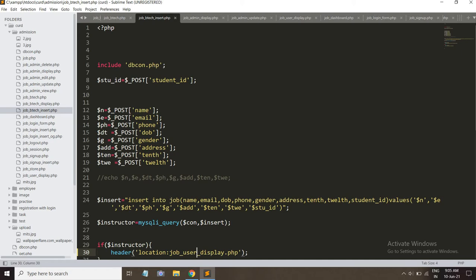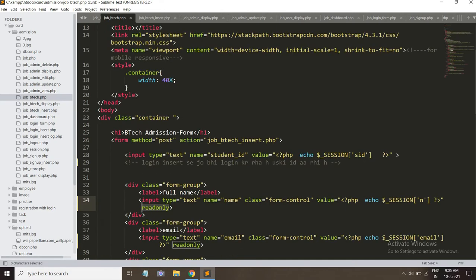After doing this, we are writing insert into the variable insert, and it contains insert into job name, email, and everything. This is the new one, student ID. And what does it contain? It contains $stu ID, which is this. What is this? This is the ID of the sign up, because of $sign SID.